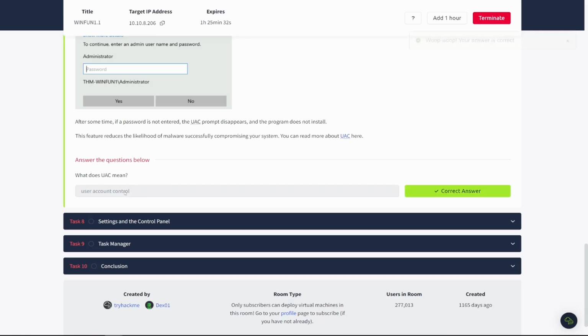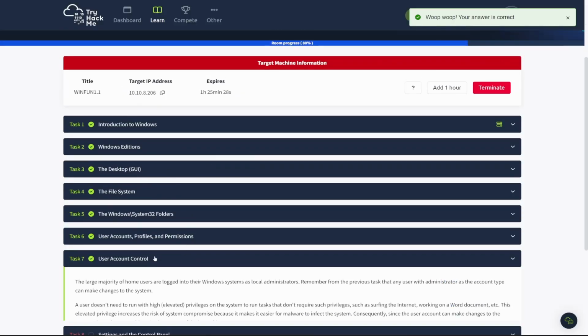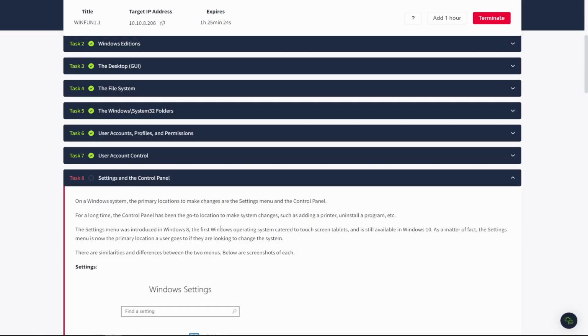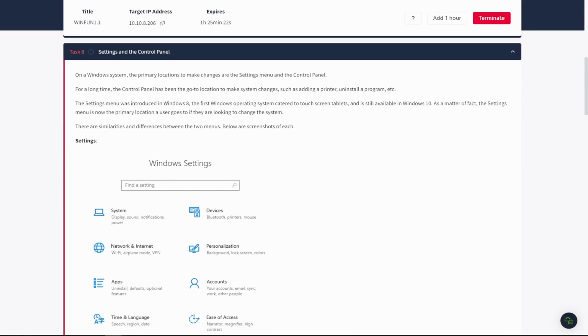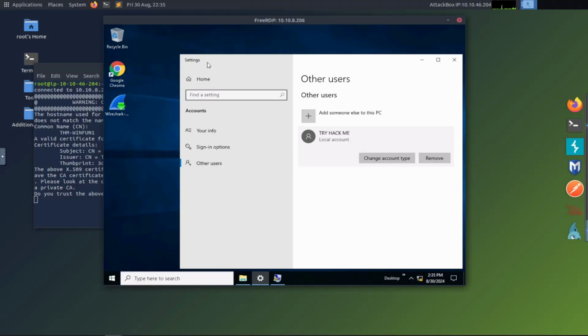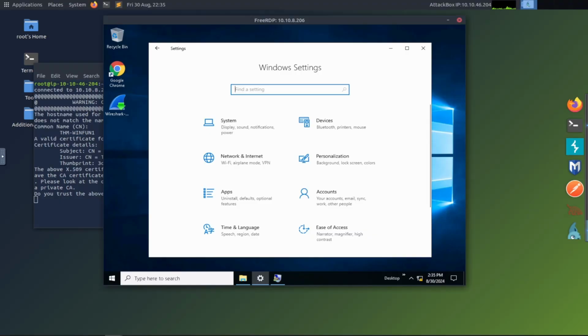User account control. Sweet. So with that, we are done with task 7. Next is task 8, settings and the control panel. So in a Windows system, you can go to settings. Look at that. Pretty cool, right?